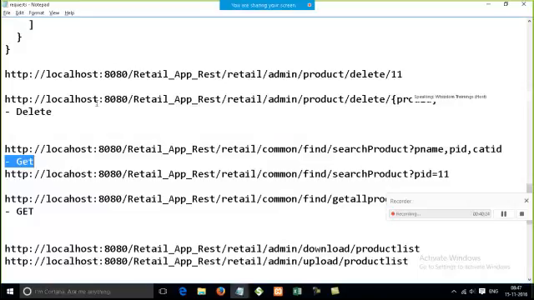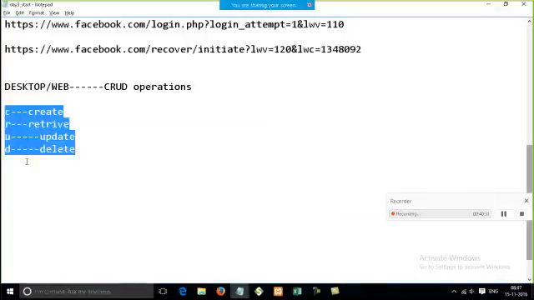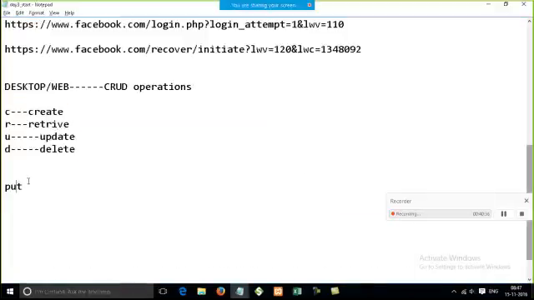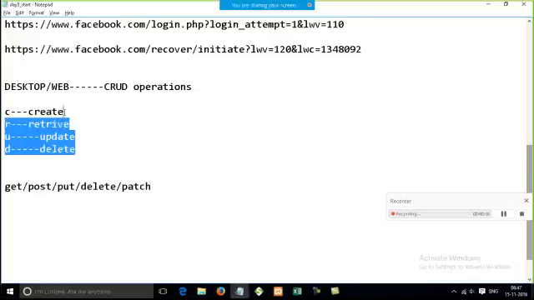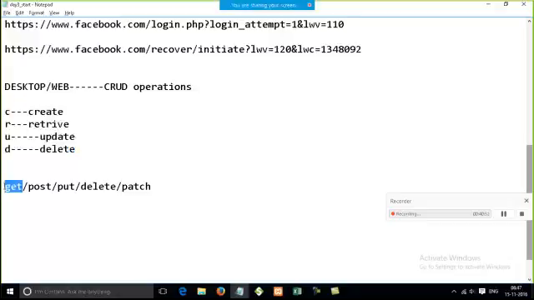Say the get request actually works with retrieve only. Retrieve means to get something. And post request is used with which method? With create, and put is used with update, and the last one, D, delete, is used with delete only. Delete method is related to my delete request.